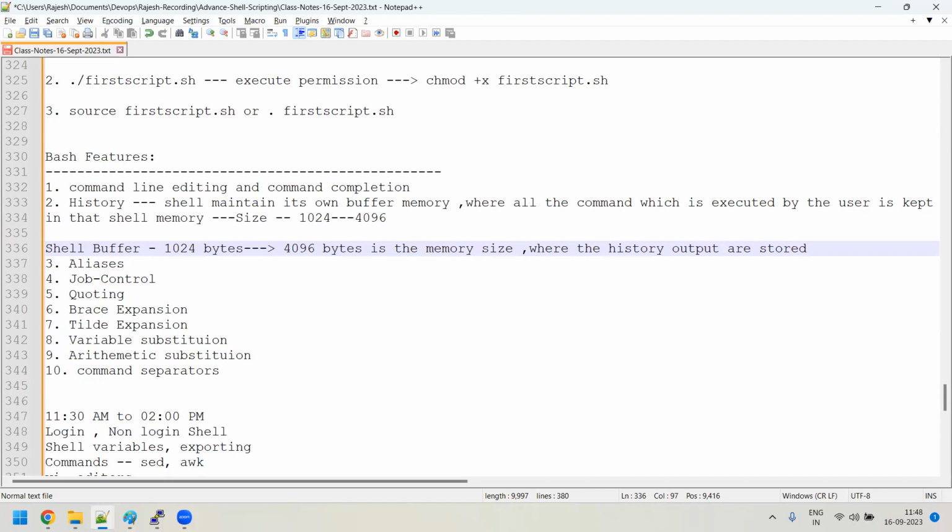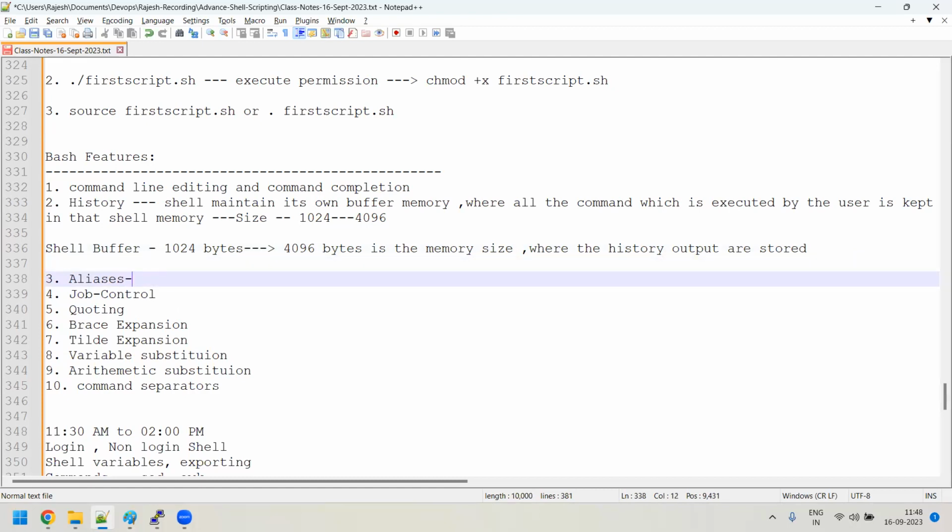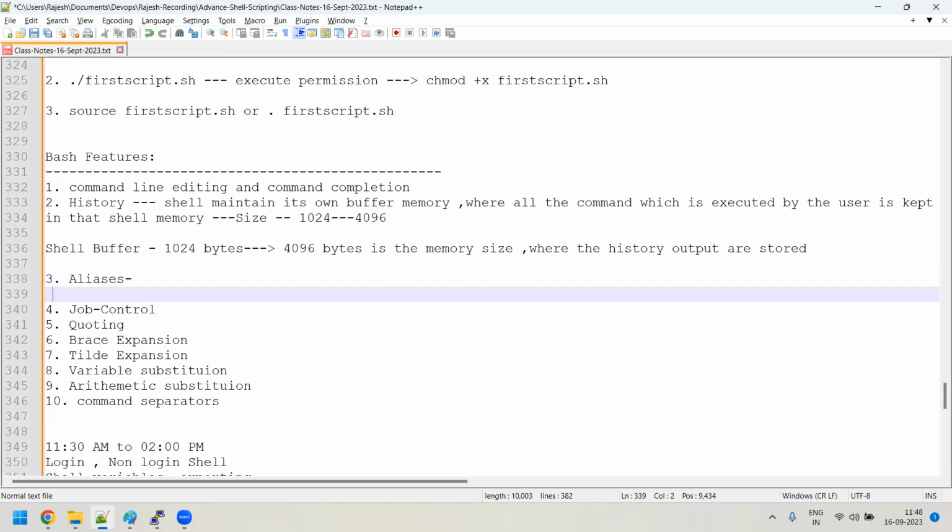Okay. So these are some of the features, because we were discussing the bash features, right? So what is the next one? The next is aliases. Alias is very simple, guys. Alias is a short name given for a long command.